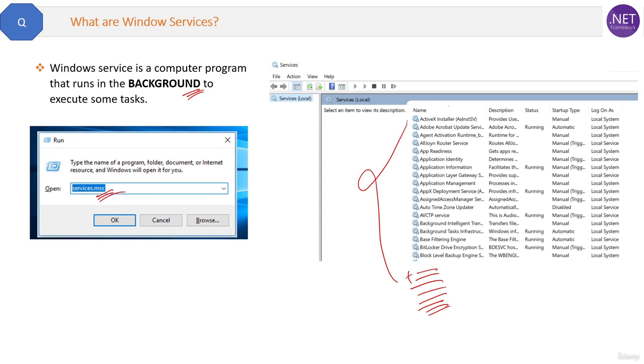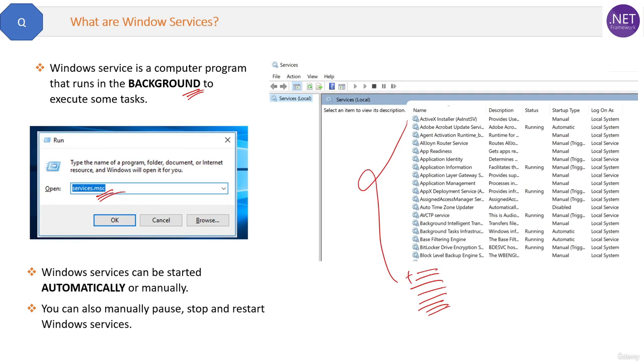Now a few more things about Windows services: they can be started automatically or manually. Automatically means you can set the timings. Okay, so within 3 hours the service will run and send the emails. Or you can also manually pause, stop and restart these Windows services. So great, that is the brief idea you now have about Windows services.